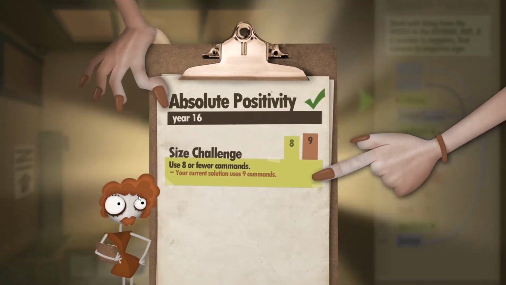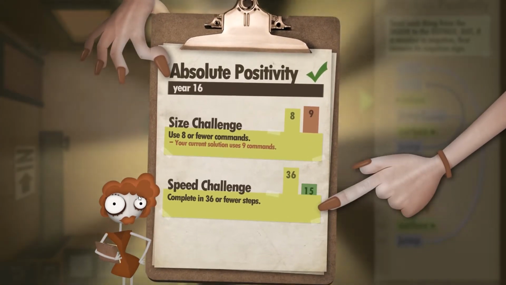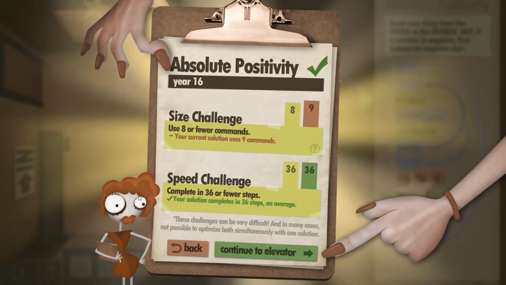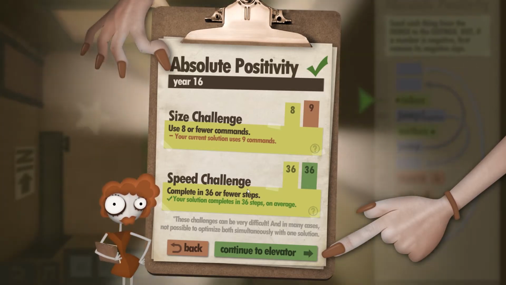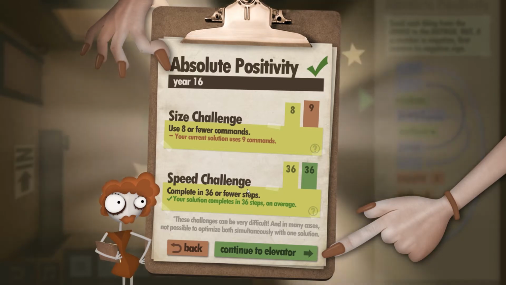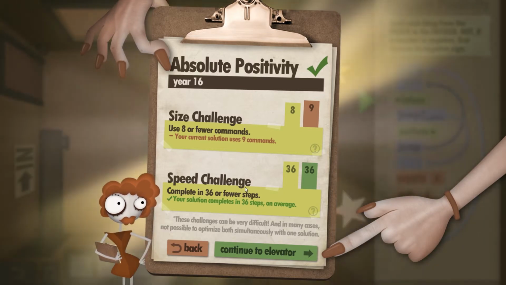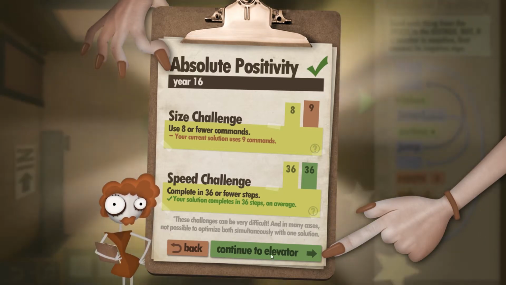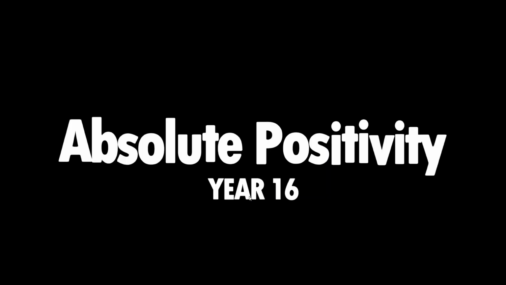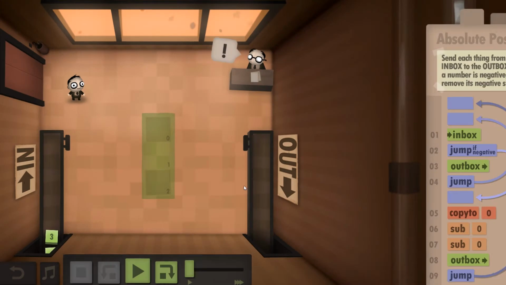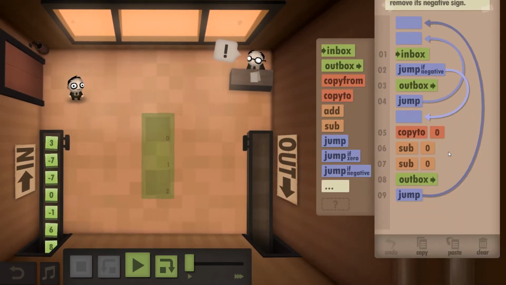8 or fewer commands? I did not get that. But I got the second one. Now answer me this. Riddle me this. Can I do it in one? Or do I have to make a second one? You have to make a second one for this one. I didn't do that, did I? Back to absolute positivity. My bad. You actually got my second solution on that. So I got the second solution.